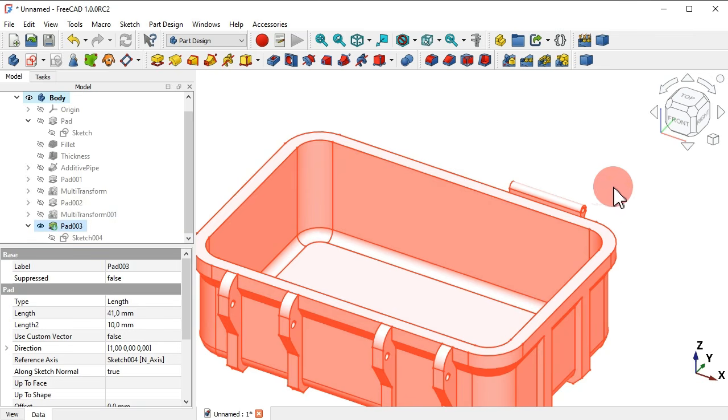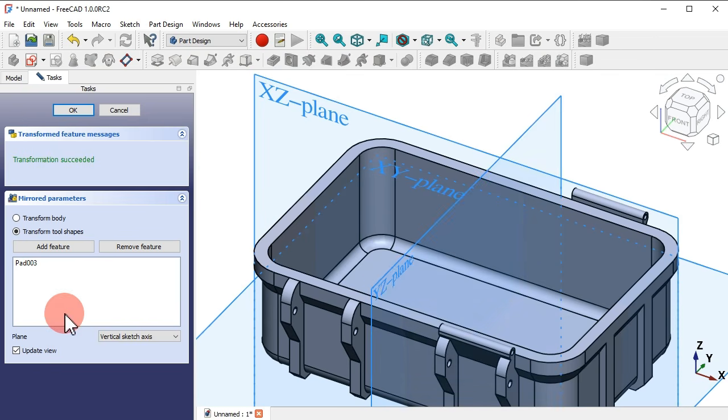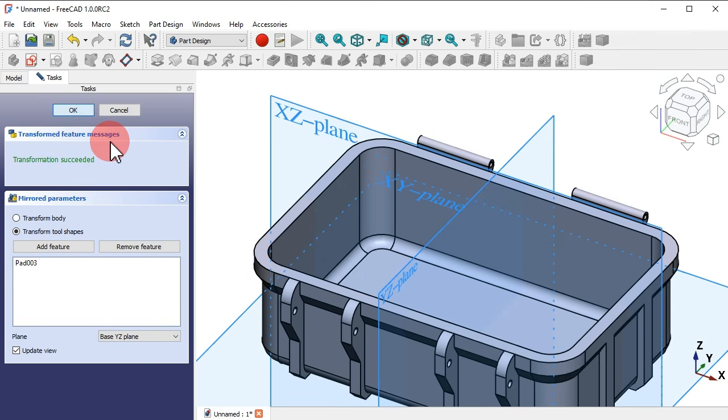Next, let's mirror this extrusion here. So select this operation and then the mirror tool, this tool here. We need to set the correct plane, which is the YZ plane. So we go to this task panel, and here in the plane we select YZ plane and okay.